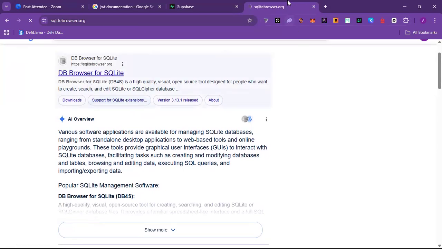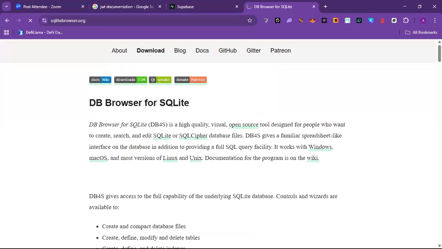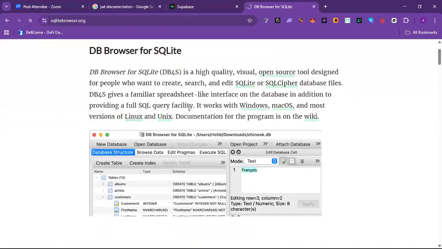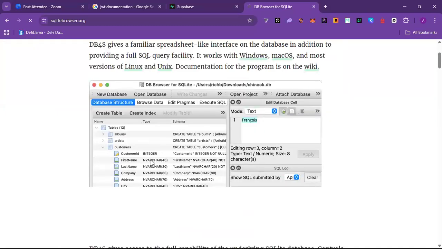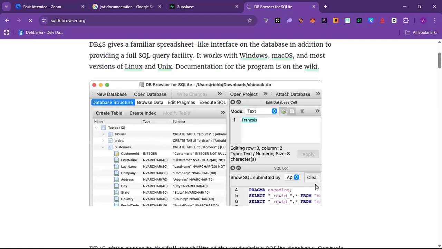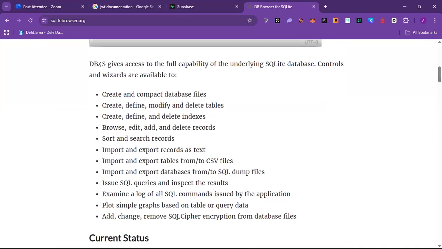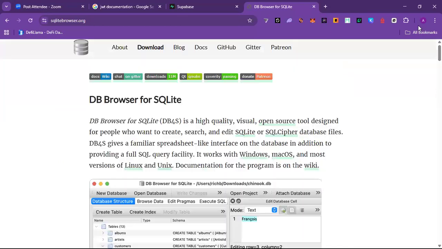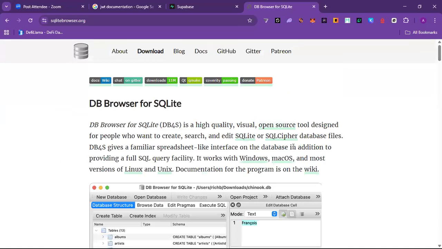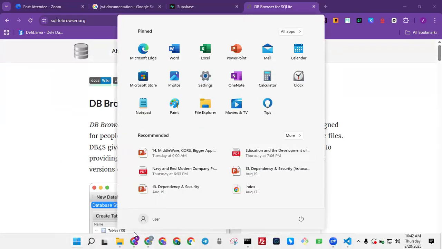So you just go to sqlbrowser.org. This will give you an application. You can just download it, right? And here you see it like this. You would see it in this kind of form, which will make a lot of sense. So you can just do that and then use that app to open up your database file. But for now, we cannot open up that database file.